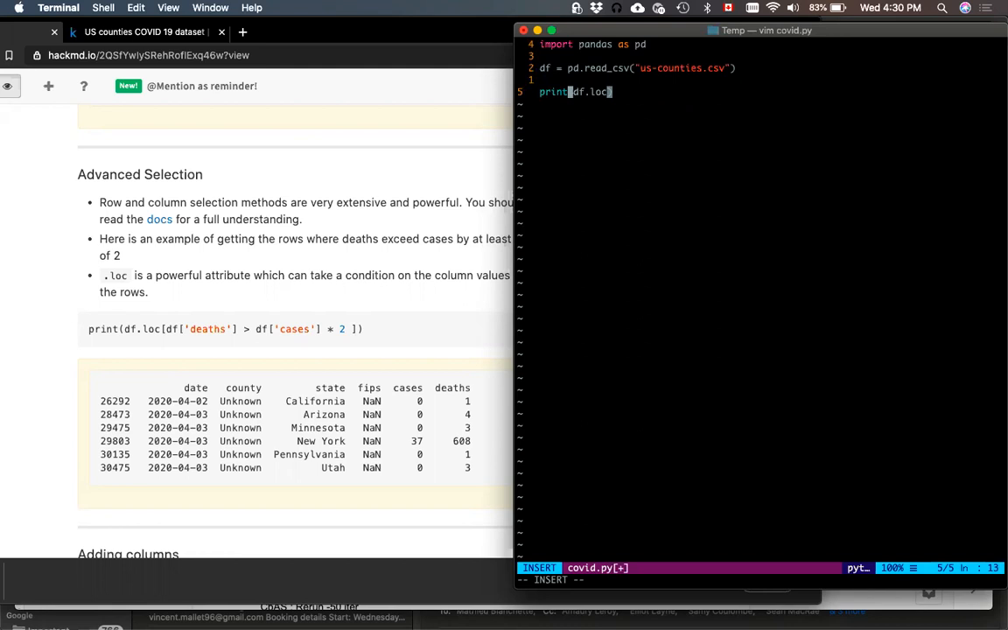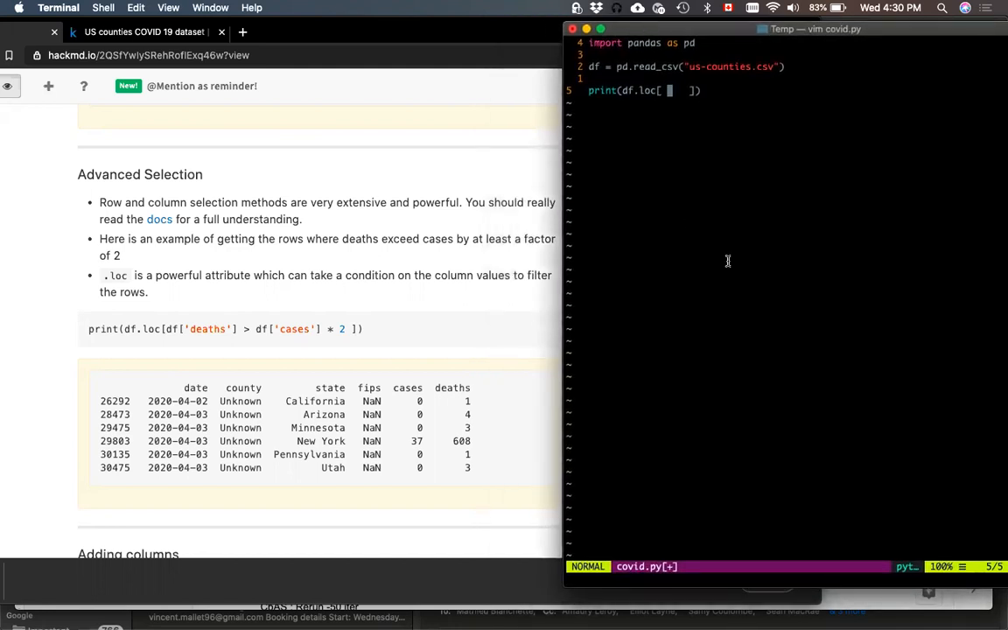I'm going to use this .loc attribute. Before we were using iloc to select rows, and loc looks at columns. I pass in square brackets, essentially a condition or a selection that I want to make column-wise. Inside these square brackets, I'm going to put a condition, and I can use basically standard Python logic to do this. What if I wanted to print all the rows whose column value for deaths exceeds the column value of cases times 2.